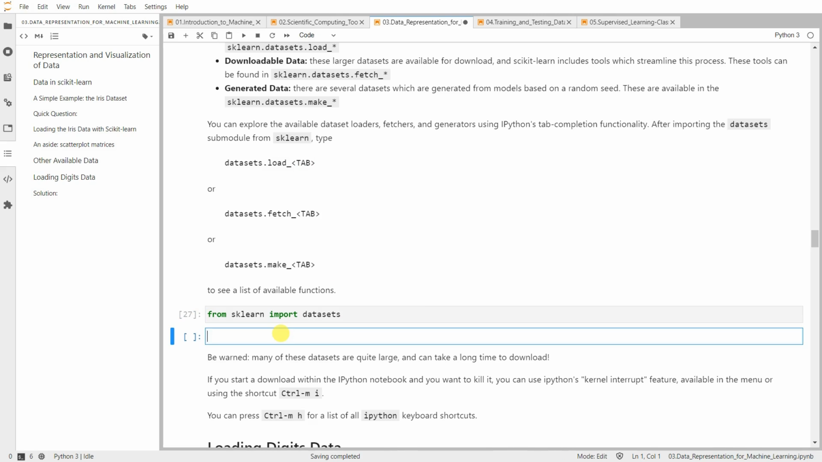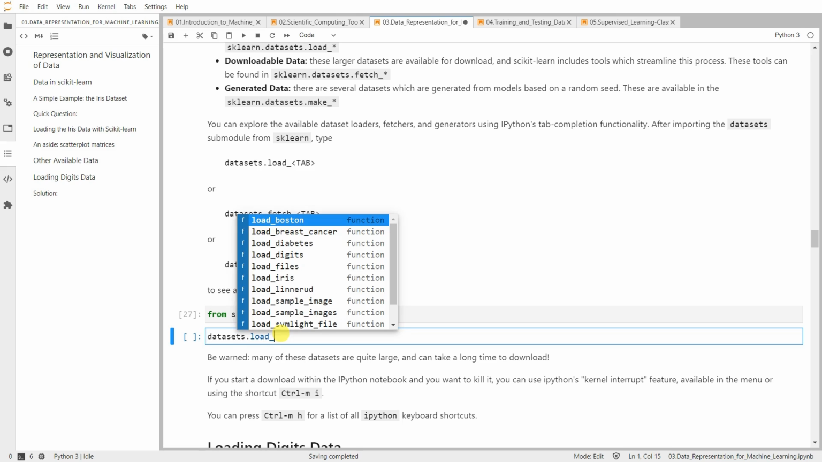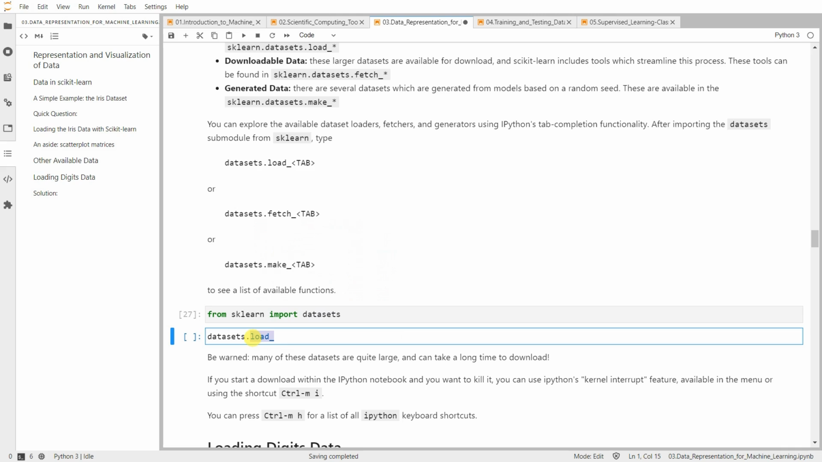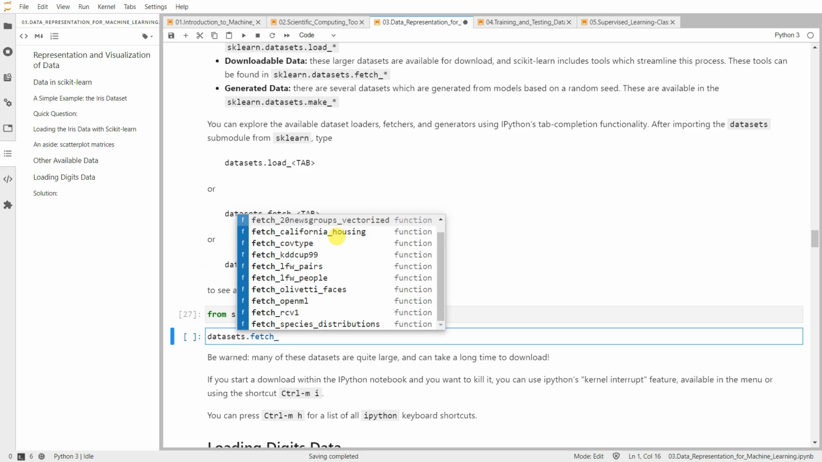So we can try datasets.load. And if you do this, we see a bunch of datasets that can be loaded directly. These are bundled. They are available: breast cancer, diabetes, digits, files, iris, Boston, sample image, etc. Then fetch: these are the datasets that can be downloaded. Usually the size is bigger. Newsgroups, KDD Cup, housing, Olivetti, which are image data, etc.